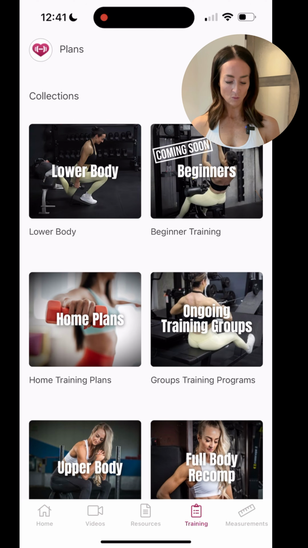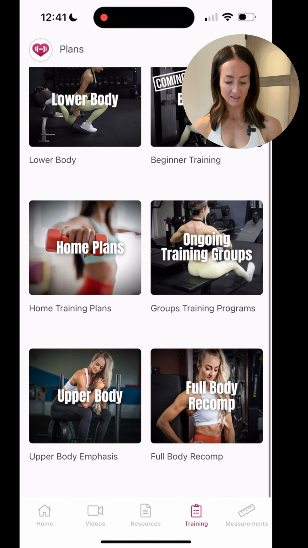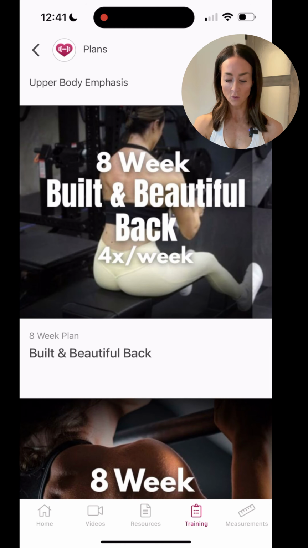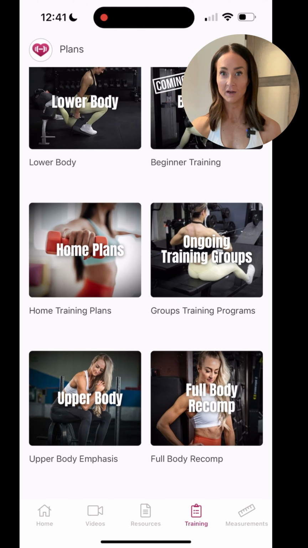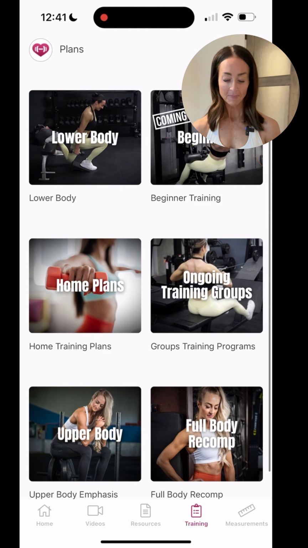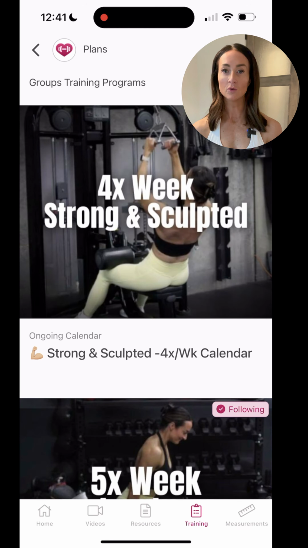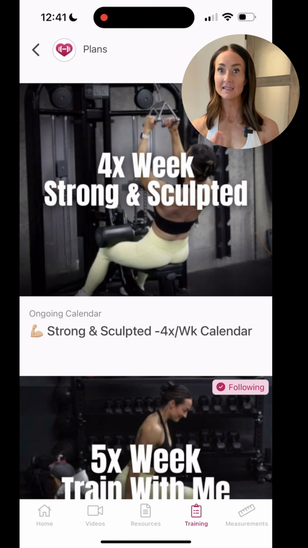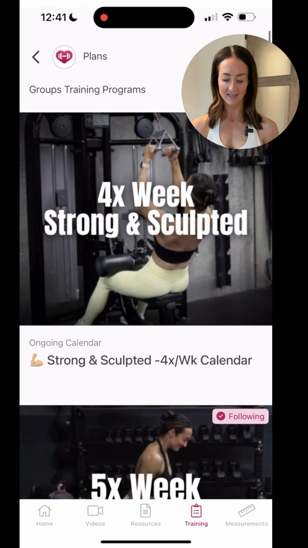Do you really want to focus on building like your upper body? Well, then click on that and look through these goals. Or maybe you want to do a full body build. In that case, I really do suggest you click on ongoing training groups and then choose the program that is the same amount of days that works best for you and your lifestyle. It really doesn't have to be more complicated than that.